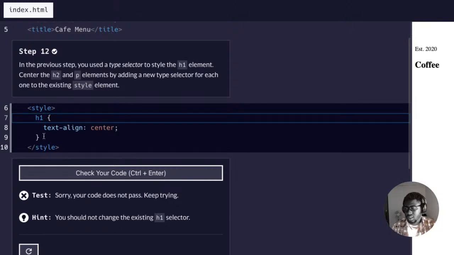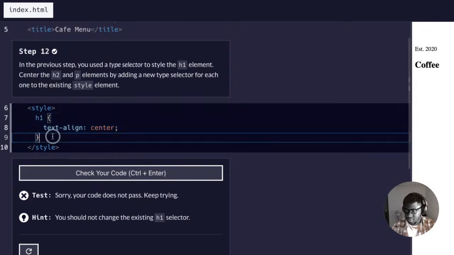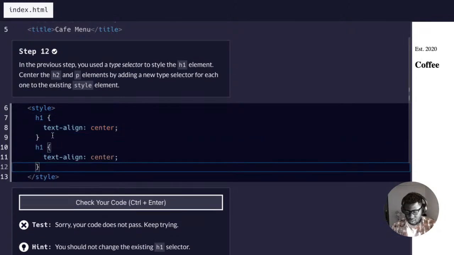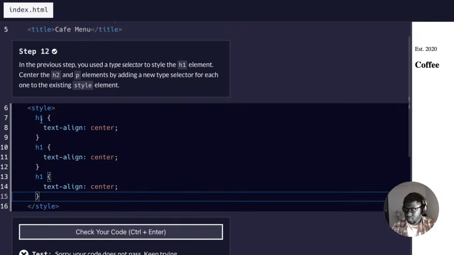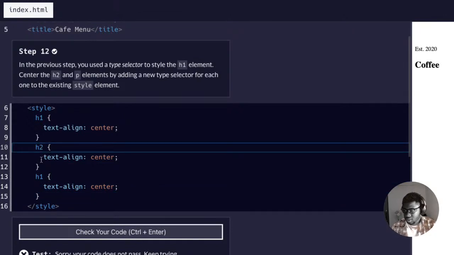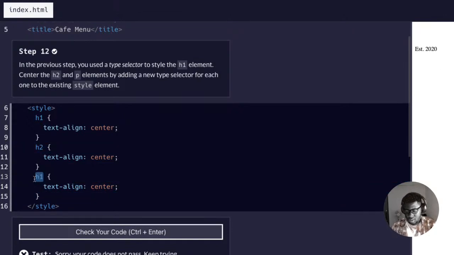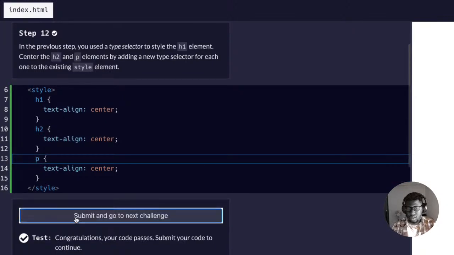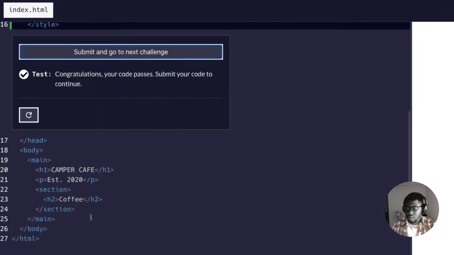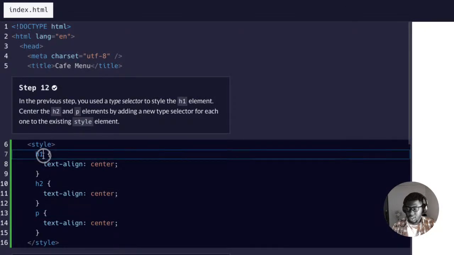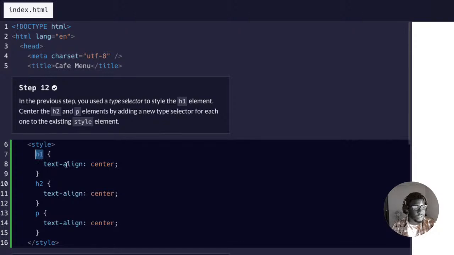I think I've passed here before. Well, that's no problem. It's as simple as this. We have H1, P, and H2. This is a type selector. A type selector is when you choose the element and you put the contents of your design inside. So that's type selecting.